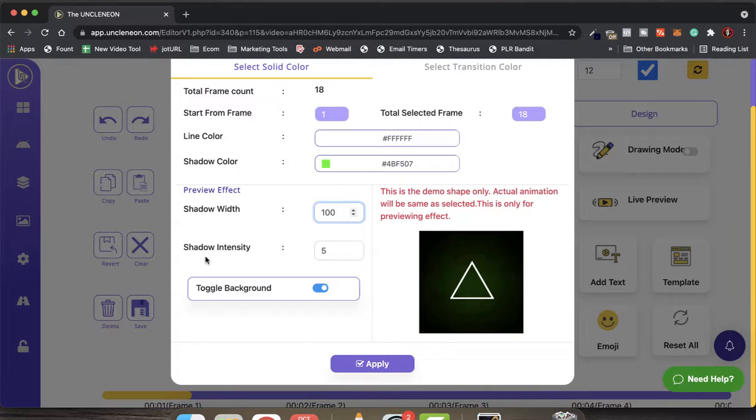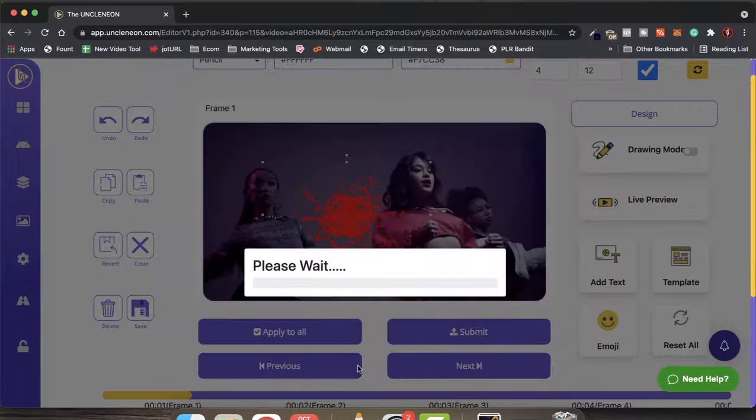And this is the shadow intensity. When you increase the shadow intensity, you can see the intensity increasing here as well, but more intensity is not good, so try to keep it lower. I'll just keep it at 5. It always looks good. And what I can do is just click the apply button.